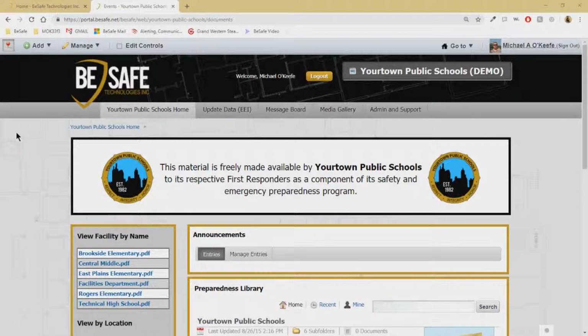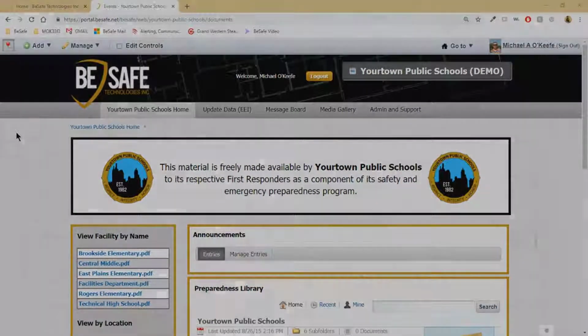What if I had panic buttons in a building or in a room, and I could activate them from a floor plan, or a teacher or a staff member in a room could click an app on their phone and initiate some sort of event, right? So that's the next level.